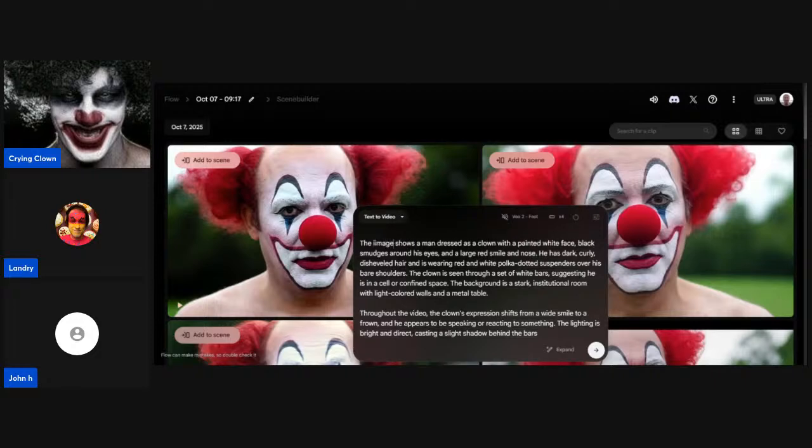a man dressed as a clown with a painted white face, black smudges around his eyes, and a large red smile and nose. He has dark, curly, disheveled hair. He's wearing red and white polka dotted suspenders over his shoulders. The clown is seen through a set of white bars, suggesting he is in a cell or confined space. The background is a stark, institutional room with light-colored walls and a metal table. The expression shifts from a wide smile to a frown.